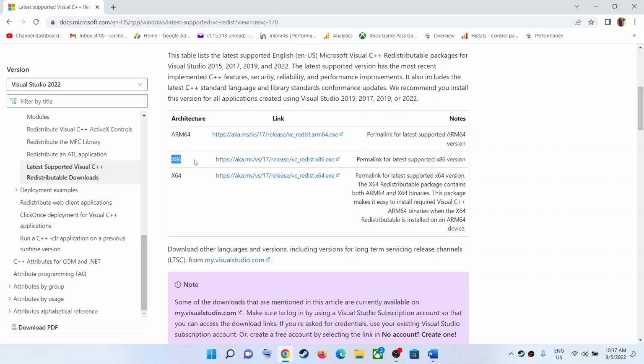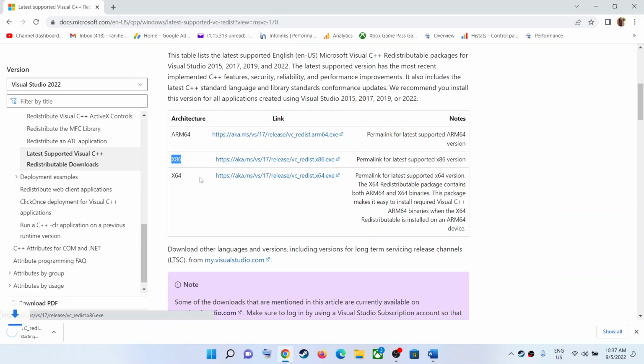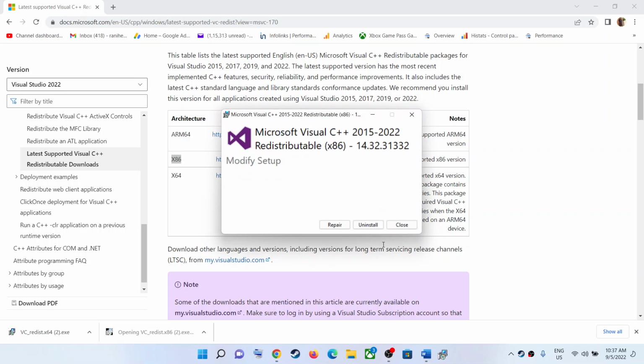So click on this x86 exe file. Now click on the x64 exe file. Now run both the exe files. Click on it. Now you might see the install option. So if you see the install option, click on install. If you see the repair option, click on repair. Click on yes to allow.